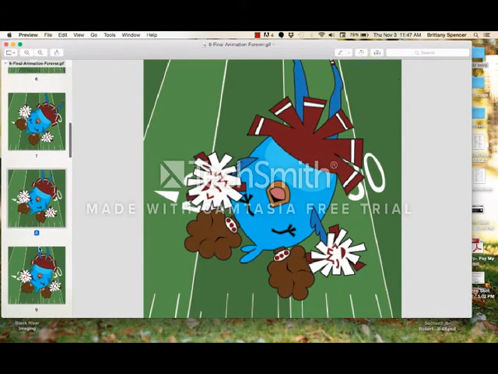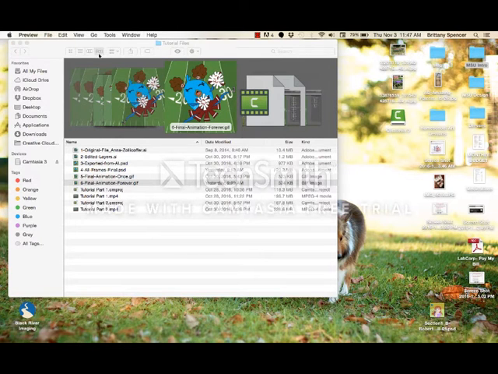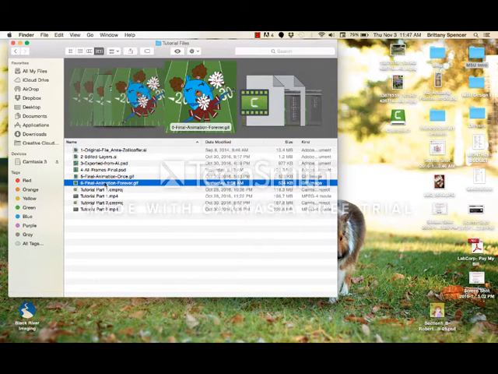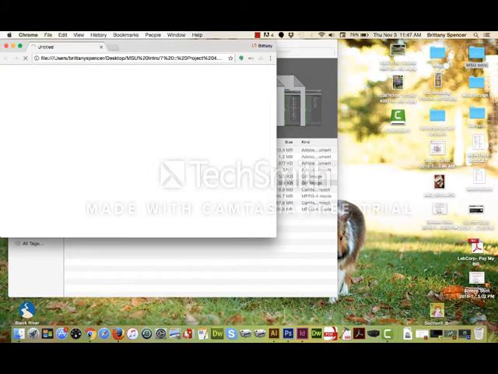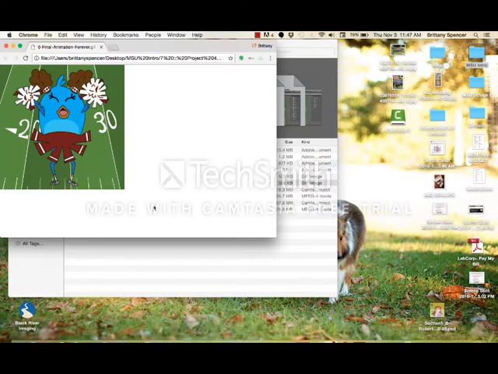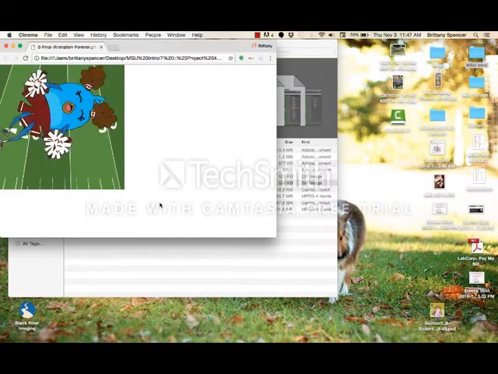But if the spacebar isn't working for you, or if you are a PC user, you could simply drag your final GIF file down to your chosen browser, and it'll open it on the internet for you. And then you can view it doing its thing.